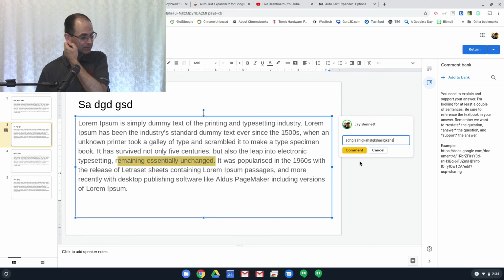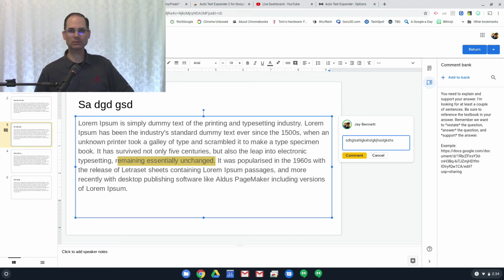One last thing I want to show you is you can tag somebody in these comments. When I tag someone, it's going to specifically notify them that I made this comment. It's going to send them the comment, and it's going to send them an email with the comment, with the text, and say, you know, Mr. Bennett made a comment about this.